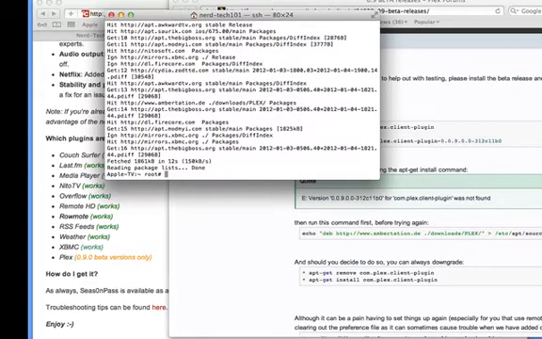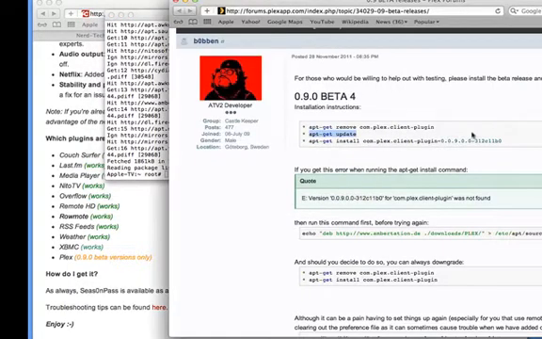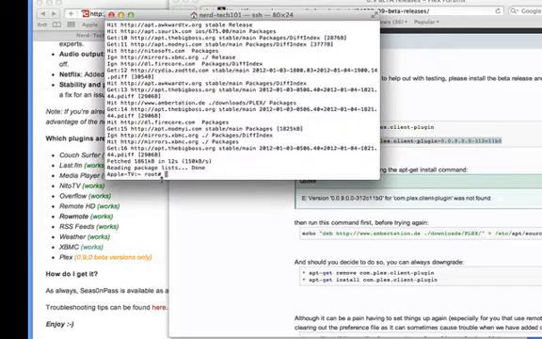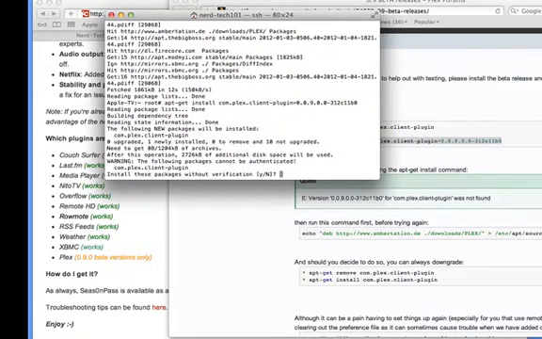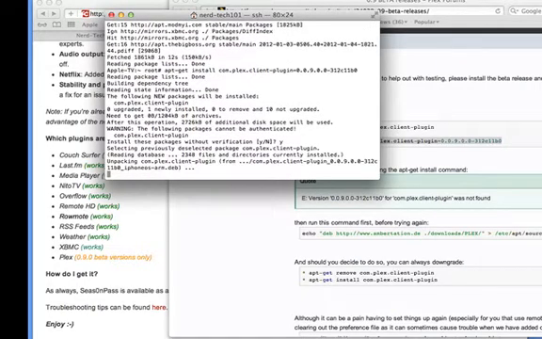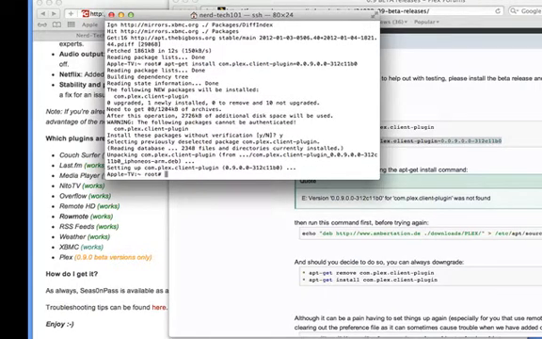Alright, now if you run the last command, this will install the beta 4 version of 0.9.0. See, it's gone ahead and done it. It's going to ask us for our permission again. We're going to say yes. And now it has installed this on our Apple TV.